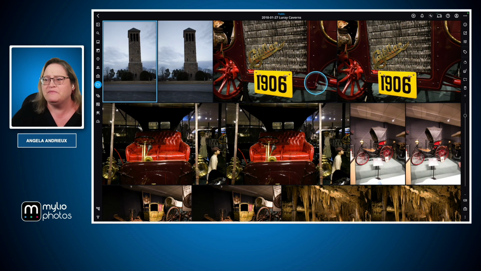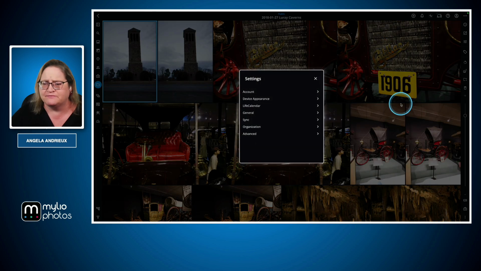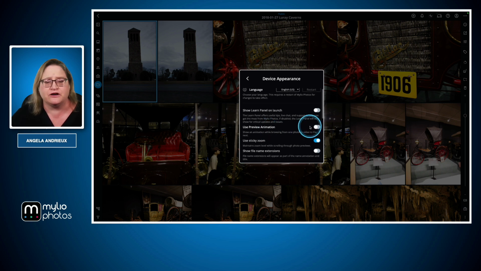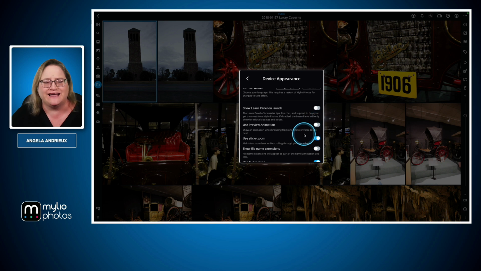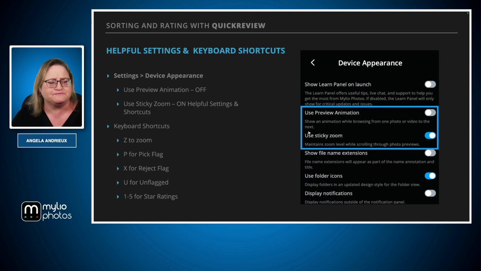I'm going to jump over here to Mylio, and you're going to go up to the More menu in the upper right and go down to Settings. Under Device Appearance, here is Use Preview Animation. You can see that I have it off. It is on by default. So if you haven't changed the setting, you might want to go in and take a look at that. See if you like it better. It's a personal choice. Same goes with sticky zoom. This is typically off by default. I turned it on. So those are two things that I suggest as you're going through and culling your images. If you want to be zooming in and giving things a really tough look to make sure they're really good quality, these are two that I find very, very helpful.